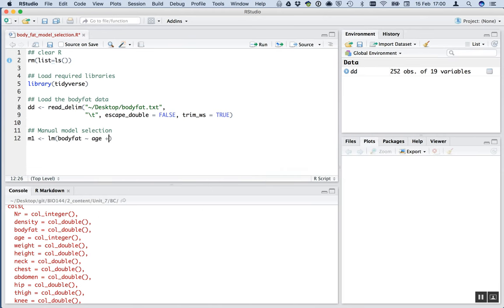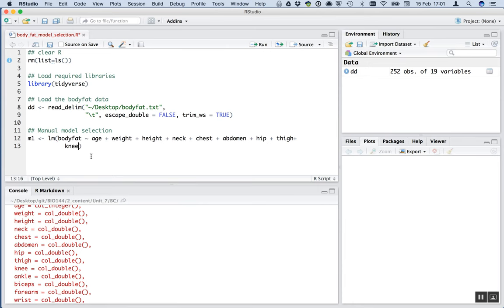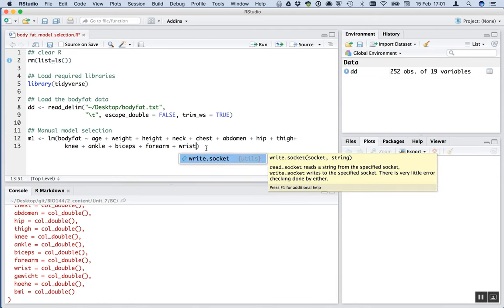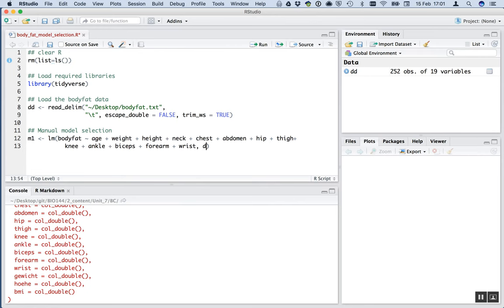So we'll use age plus weight plus height plus neck plus chest plus abdomen plus hip plus thigh, on to the next line, knee, any more, yes, ankle plus biceps plus forearm plus wrist. I think that's it. Because these are repeats, and we won't use BMI, because again, BMI is a simple mathematical transformation of two of those other variables. And the data is DD. All right, let's see if that runs. It does.